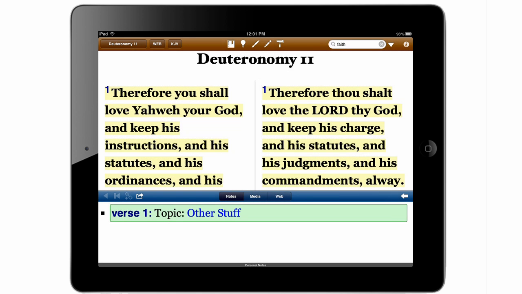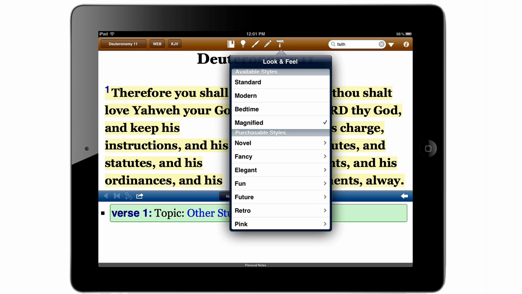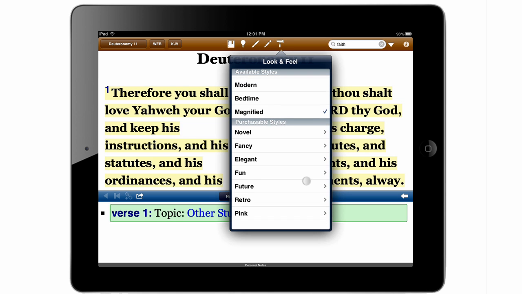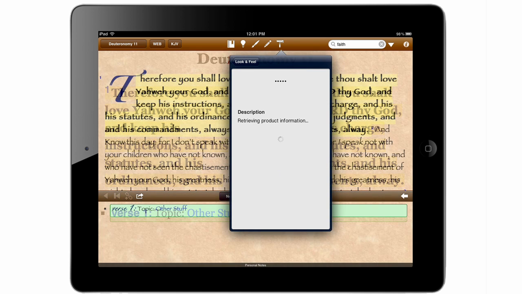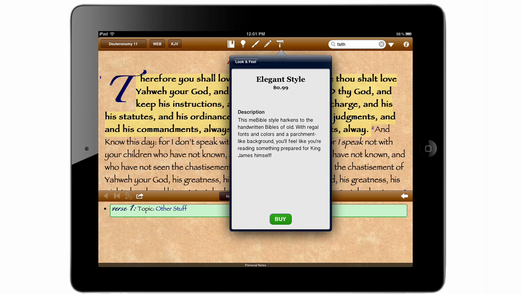Now, there are others down here. These are purchasable. Some of them are kind of interesting looking, and when you click on them or touch on them, you can see in the background what they will look like if you decide to purchase them. I believe they're mostly 99 cents. I'm just going to click back there and go back to there.